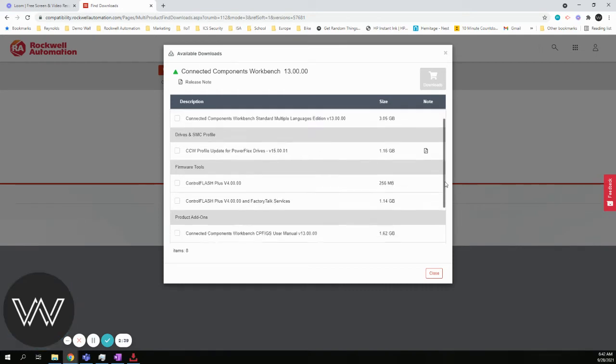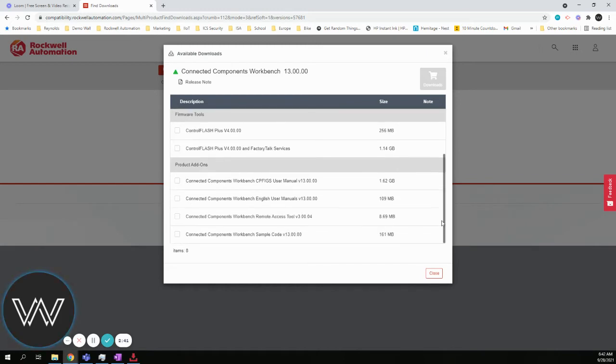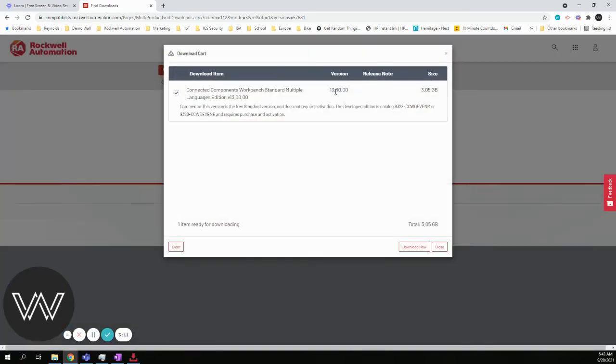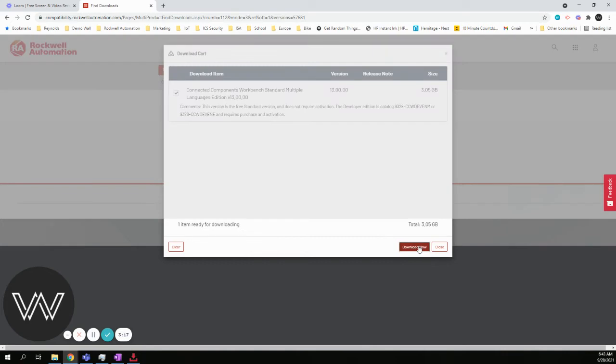There are a few things you could choose here, and at this moment, we don't really need to worry about these other things. I would only download the very first option, which is the configuration software, and it even says free download. That's Connected Components Workbench Standard Multiple Languages Edition version 13. It's about a 3 GB download. We're going to click that box. That animates the download button. It turned red and has one thing in the cart. So I will press download. And one last time, it's just confirming, and we say download now.